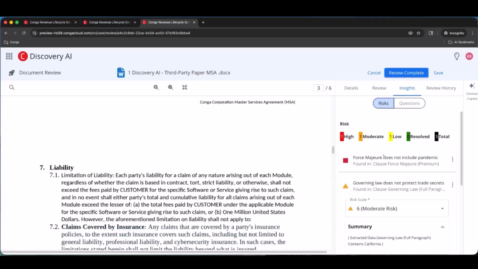So we have the different levels of risk associated, and we can modify that according to the risk levels that we perceive for each contract.